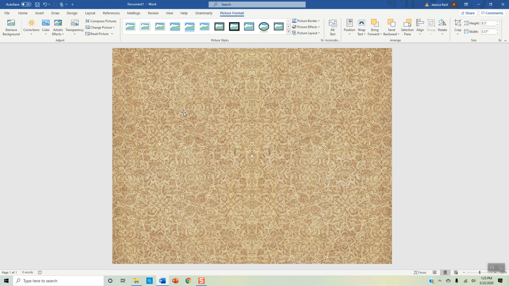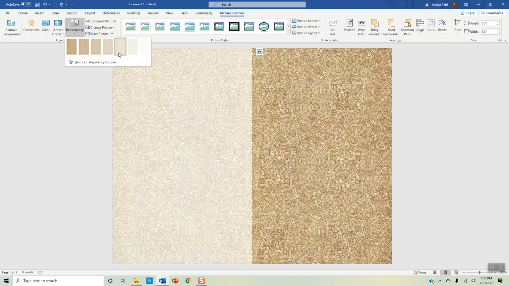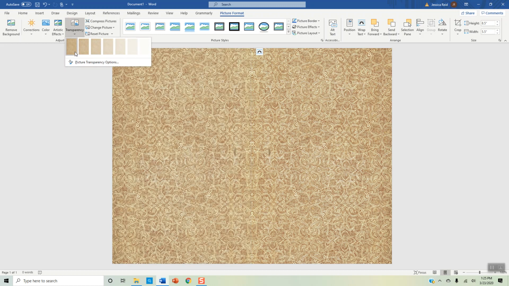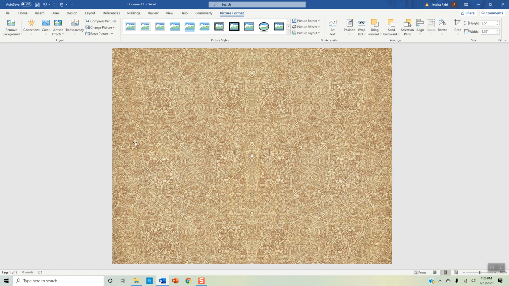Now, to keep this simple, we're going to talk about transparency. If you want your background color a little lighter, you can go to transparency and you have different gradient levels for your background pages. I like my backgrounds to stay vibrant, so I'm going to leave them. You have to do that for each image on your page, so you have to individually click on the images.